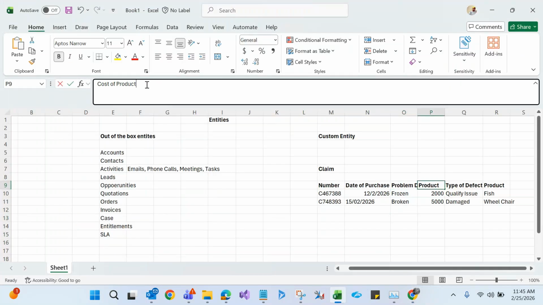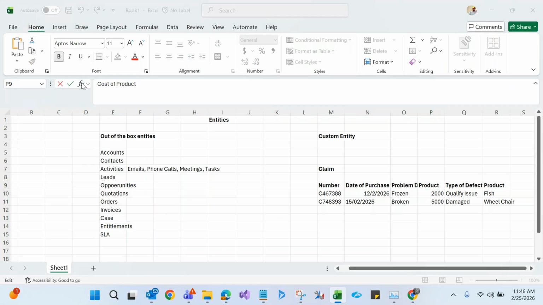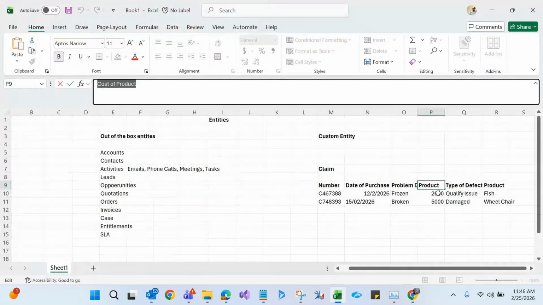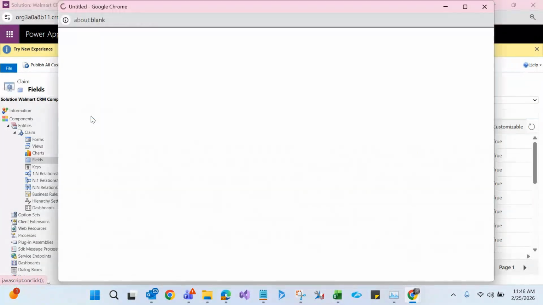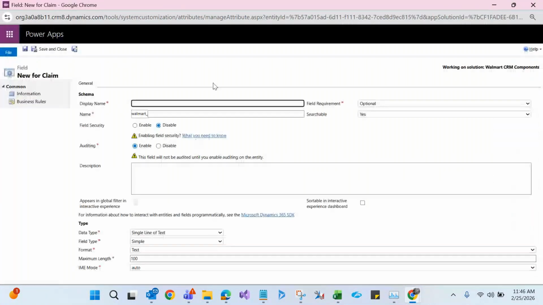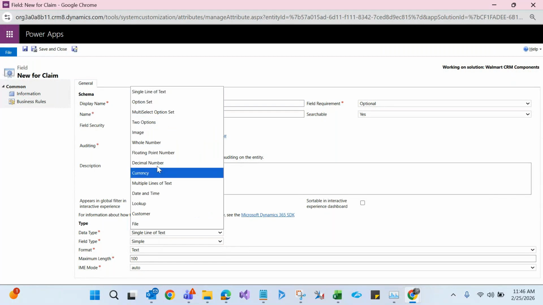Let's go back to the cost of the product. Cost means what kind of information we need to store? Money information, right? So let's click New, cost of the product. What data type do we need to choose here? We have a list of data types, and we have an option called Currency. If we select currency, it will allow you to store money information. So let's select currency.